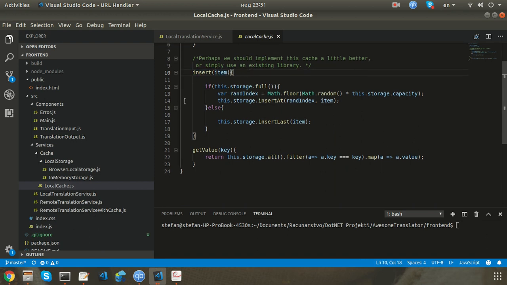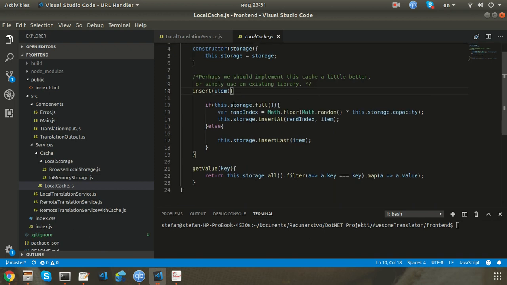Insert item, and how does it do it? Storage has a property called capacity, but that is not actually important on this level, but it can be full. So if our storage is full, then we will basically swap a random item from the cache. So that is the part where I said it wasn't the best. We should have some sort of better swapping algorithm in a cache if we want to have better performance of our cache.